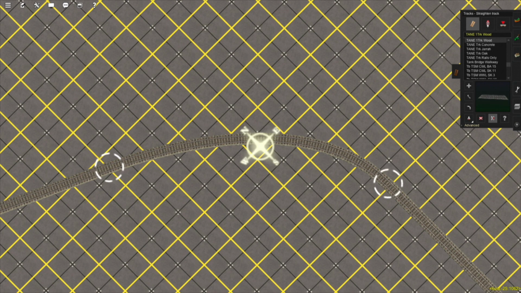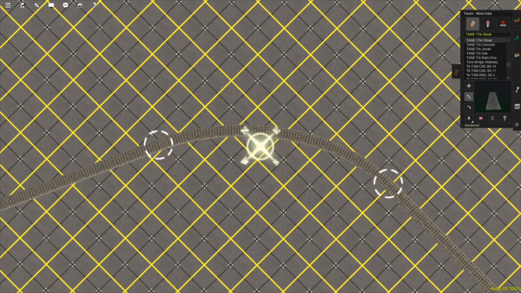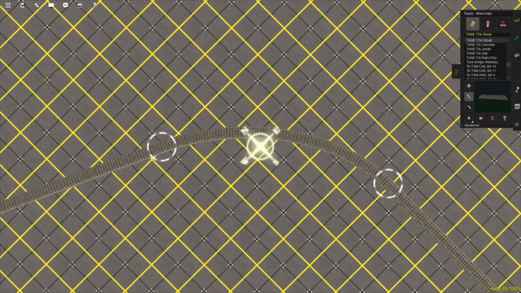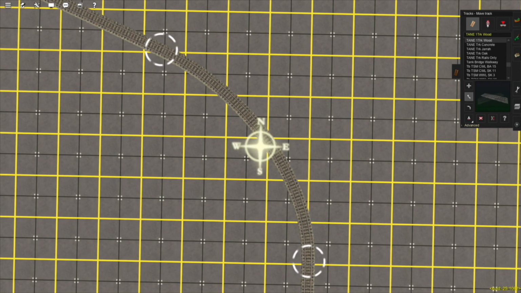So to fix this we need to move the spline points that we've already placed. So we need to select the Move Track tool, which is here, keyboard shortcut M, and then click and drag one of the spline points until you get the curve that you want. Now the curve is already looking much better, but in the middle it's still quite flat and the curves are still quite steep. So to fix this we would need to move the center of the curve a bit outwards.